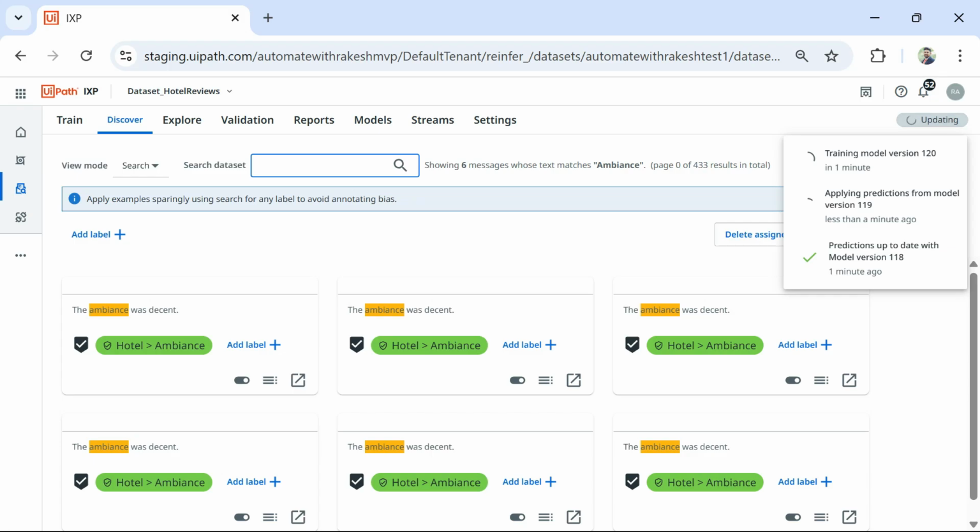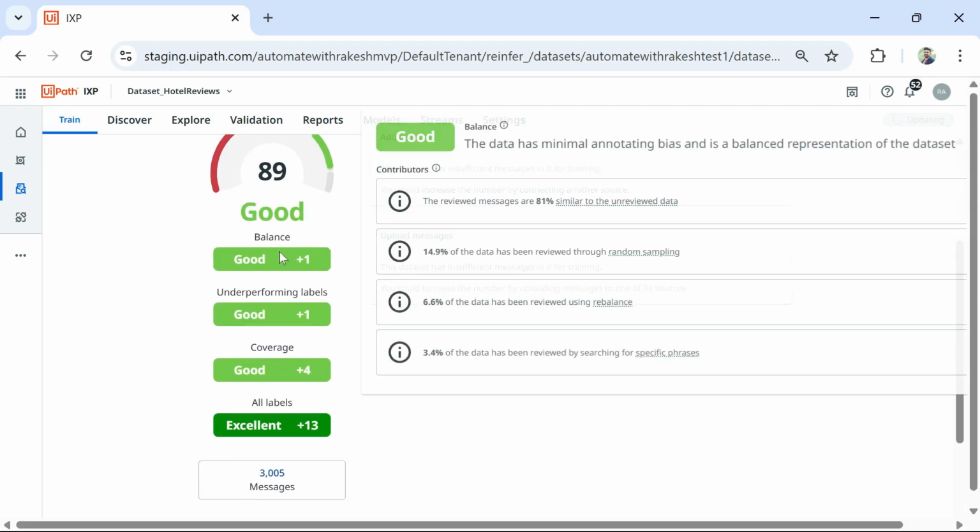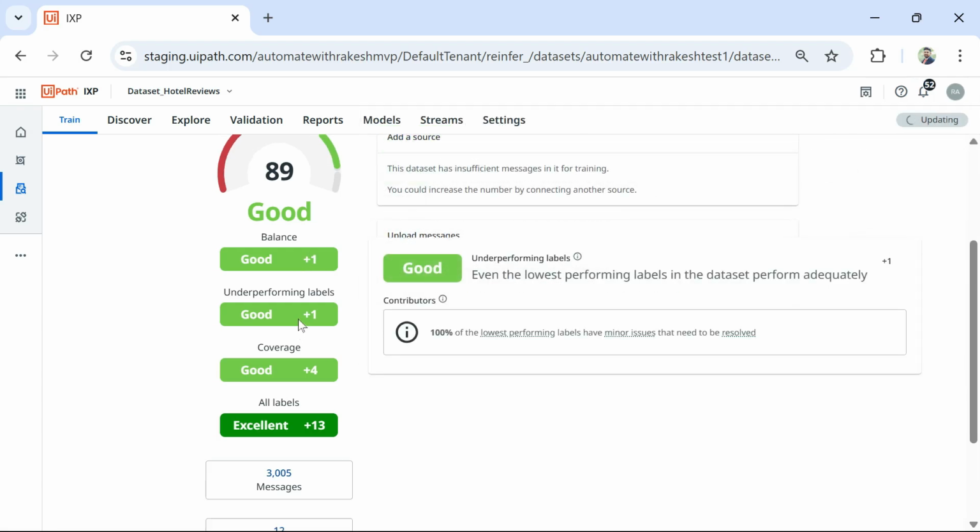So here continuous training is going on. I might see a little better score after some time. 89 good, plus 1. Let's see. 3.4% of the data has been reviewed searching for specific phrases. 6.6% of the data has been reviewed using rebalance. Okay, so here plus 1 I have got at least.